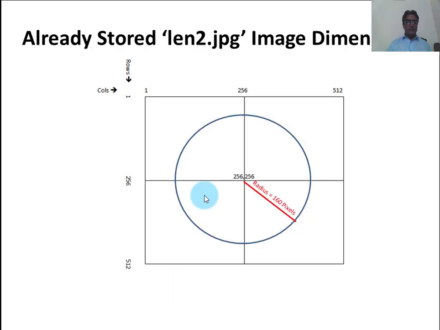Here we will discuss the color image. We have already stored a linear2.jpg with the file name linear2.jpg. This is a color image. Image dimensions are from column number 1 to 512.